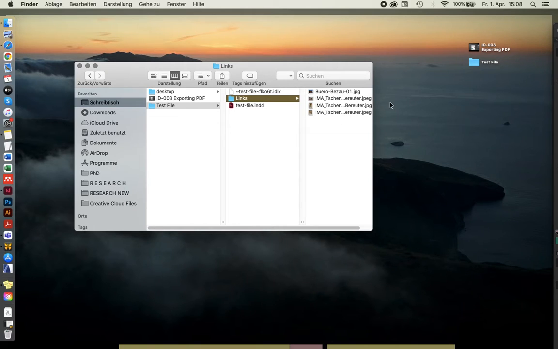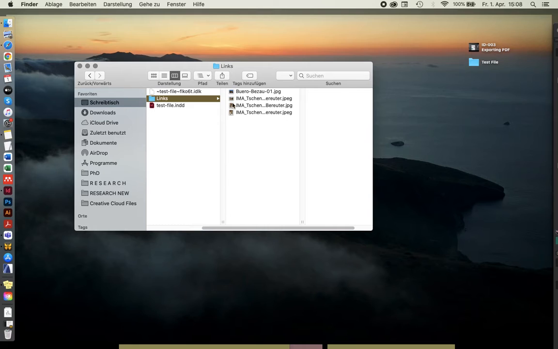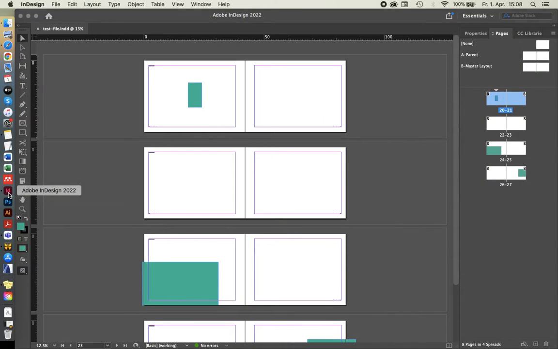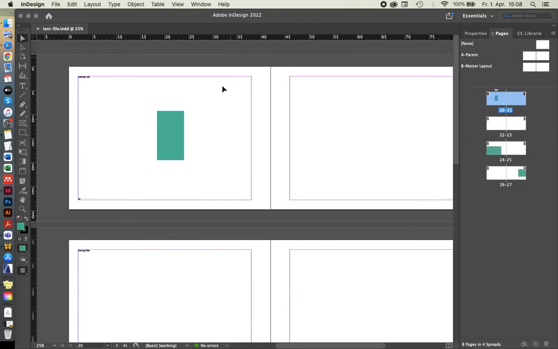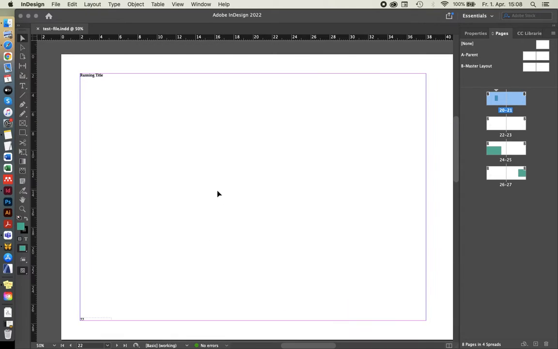Now, I've downloaded a few images from the house that we are working on in our ArchiCAD tutorial, and as you've seen before, I just saved them on my desktop, and I'm now dragging and dropping them into that links folder so that we have them all together next to our InDesign file.